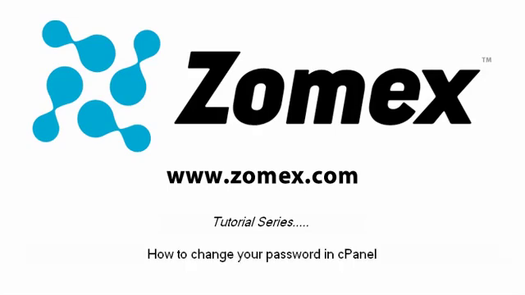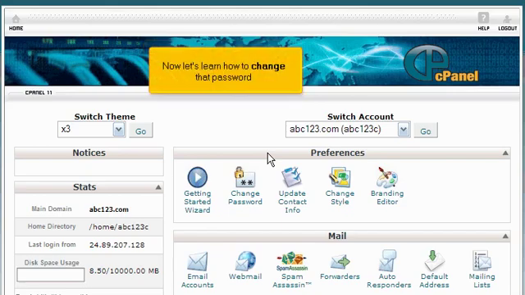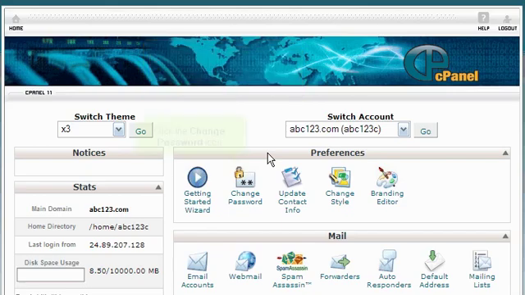How to change your password in cPanel. This demo assumes you've already logged into cPanel. Now let's learn how to change that password. Click the Change Password icon.